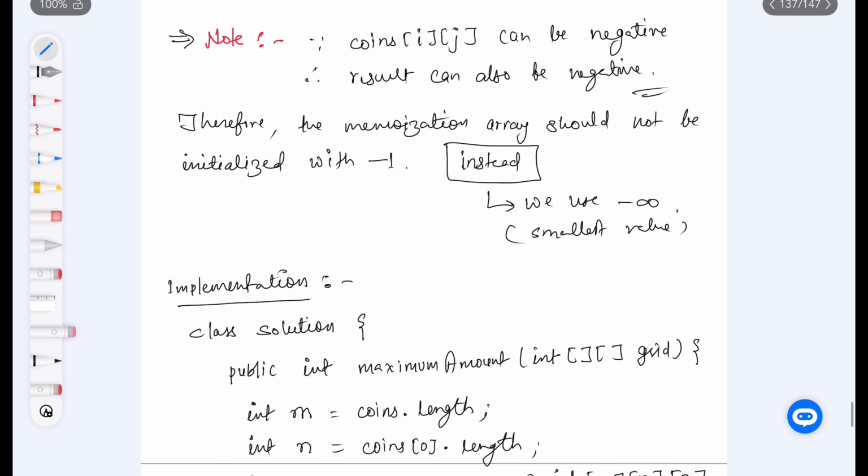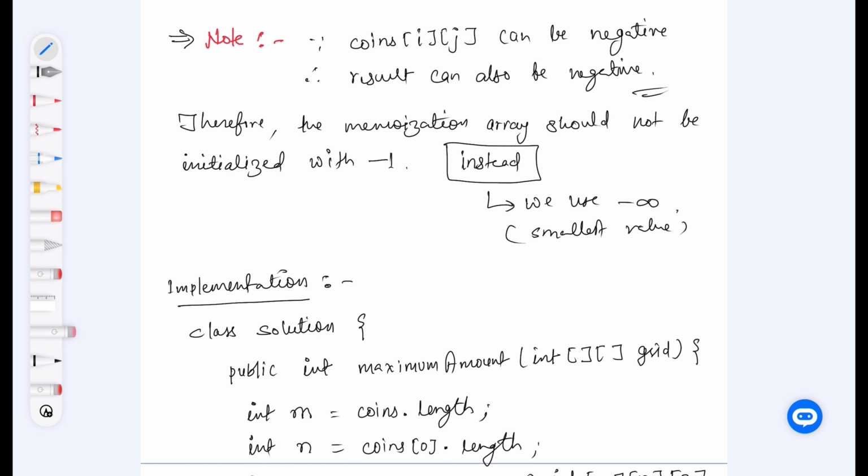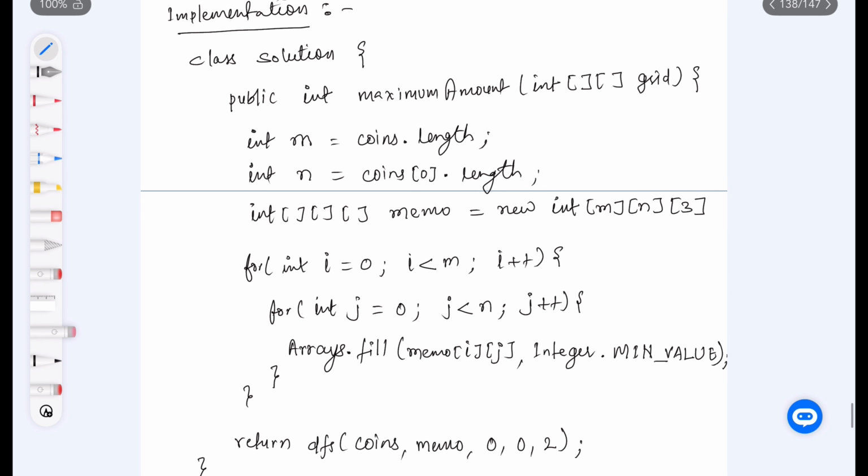Let's talk about the notes. The coins at i, j can be negative and it results in a negative value. If it is a negative value, obviously it will also result in a negative value. Therefore the memoization array should not be initialized with -1. It is better to use some smallest value instead of that.